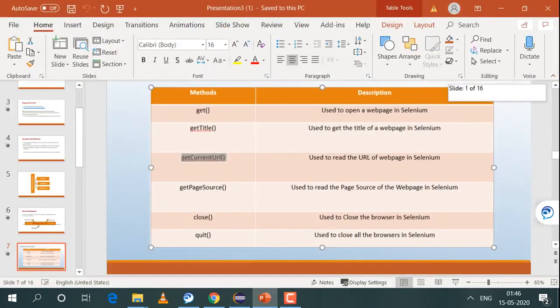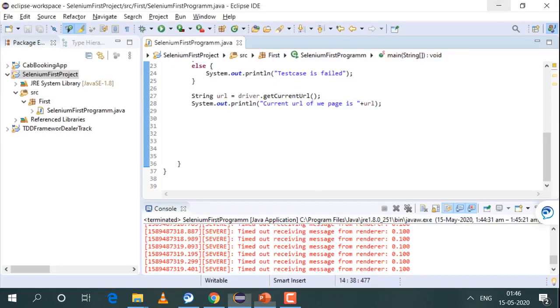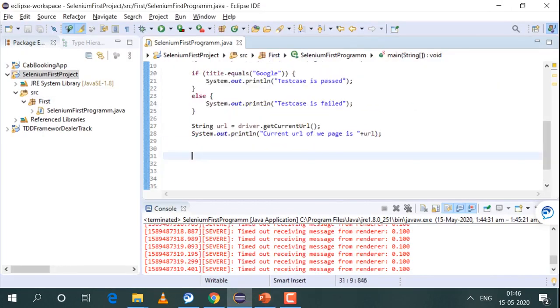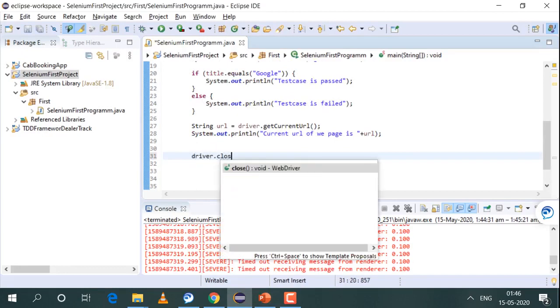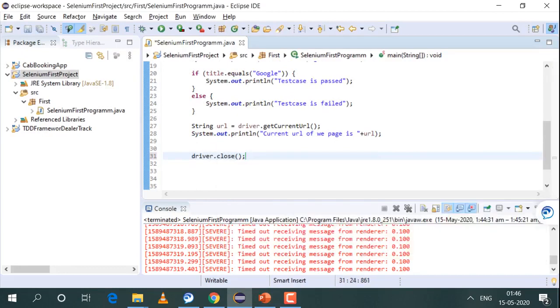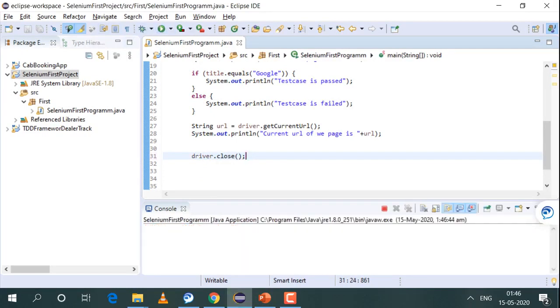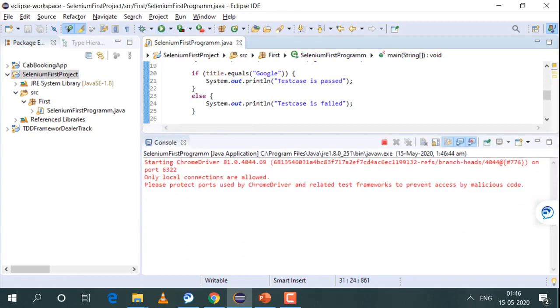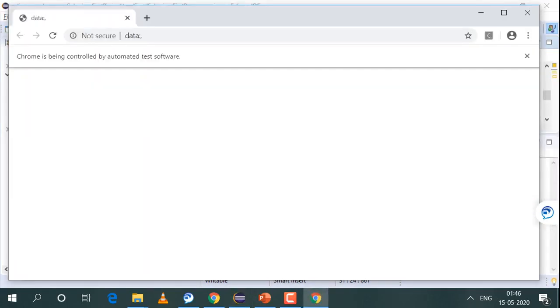So for that, one method is available, that is the close method. One close method is there for that, and one quit method is there. Guys, this is an interview question: what is the difference between close and quit method? So we are going to see that. See, simple, use driver dot close. Okay, now let's see what happens. Okay, it is launching the application.